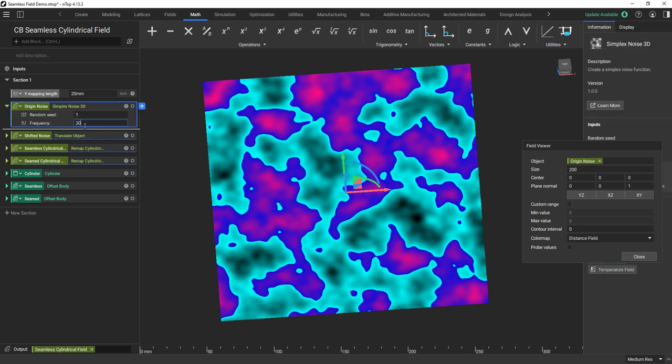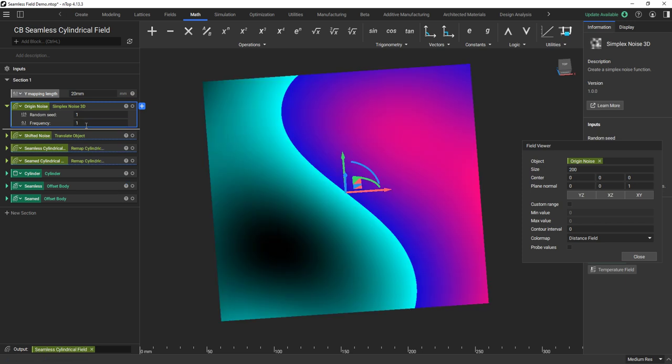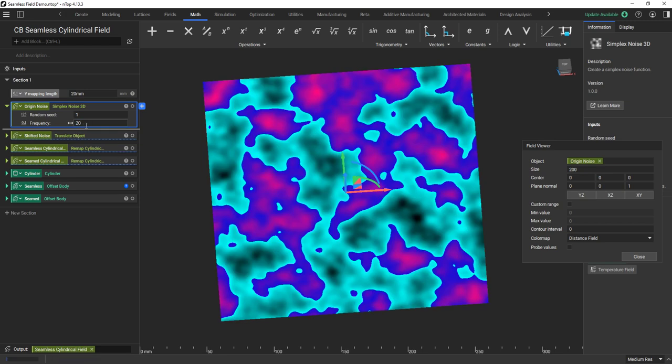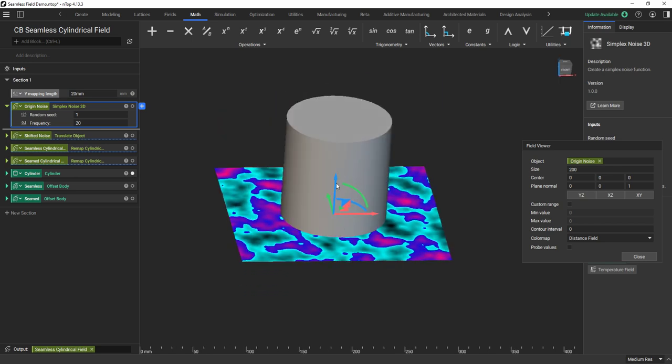For those who aren't familiar with how these fields work, if you increase that number, it just makes the randomness more dense, and if you put a lower number, it makes less dense sort of randomness in there. So I find that 20 is a good function for that. Now down here, I've just created this cylinder.